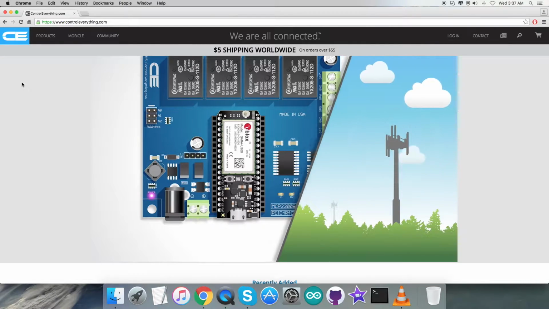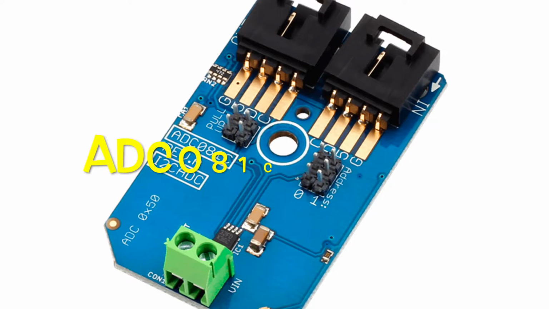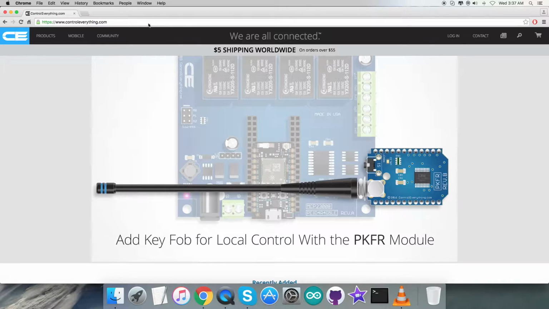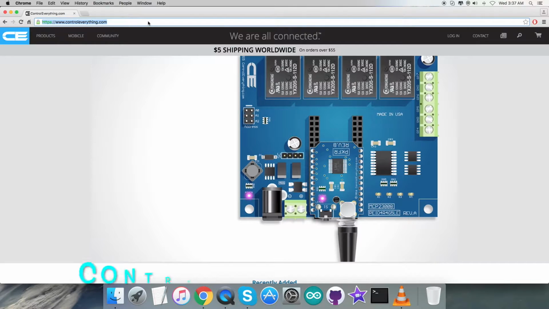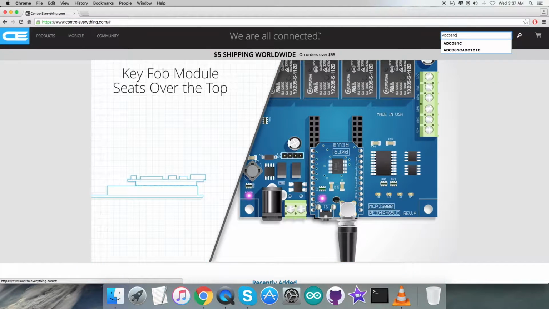Hello guys, today in this video tutorial I will be introducing a new sensor, that is ADC081C. Now to gain more knowledge about this sensor, let's visit the website controleverything.com, and here we have to search for this sensor, as you can see on my screen.